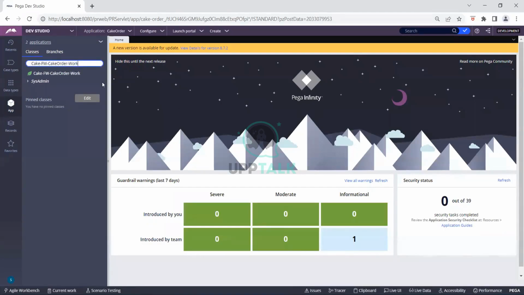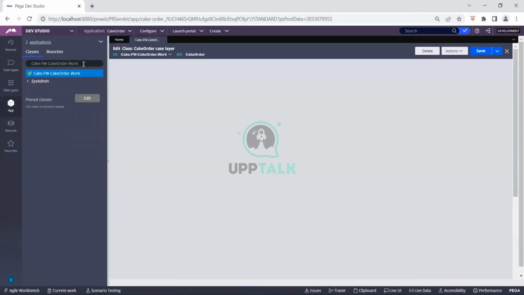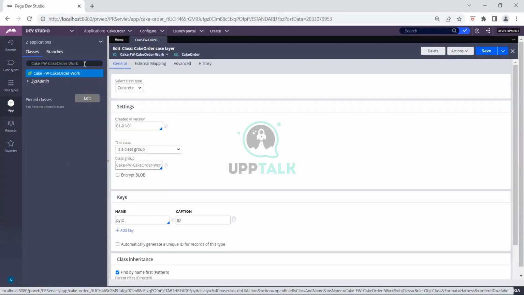For cake order, work dash order. What case type name will we give? We'll give order. Order for work dash order. That's fine. Cake for cake order. You create a case type with order.